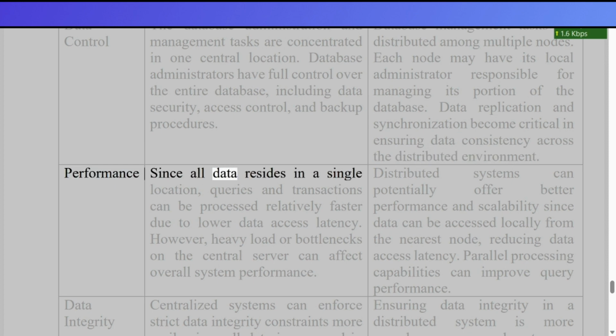Performance: since all data resides in a single location, queries and transactions can be processed relatively faster due to lower data access latency. However, heavy load or bottlenecks on the central server can affect overall system performance. Distributed systems can potentially offer better performance and scalability since data can be accessed locally from the nearest node, reducing data access latency. Parallel processing capabilities can improve query performance.